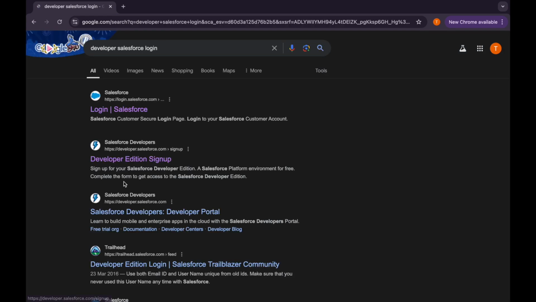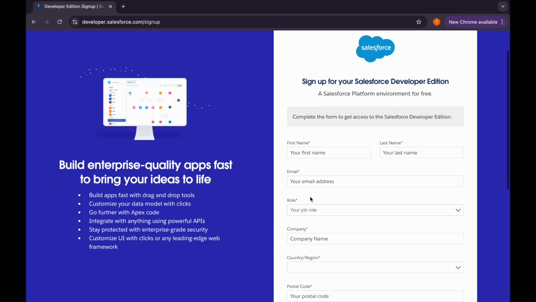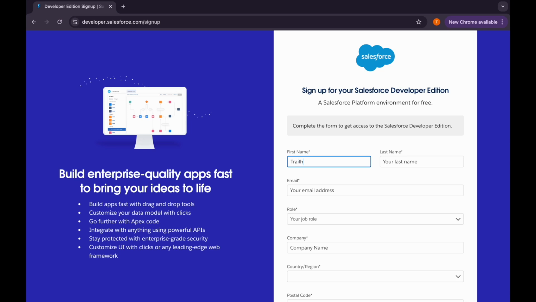I'll be clicking on it. Then you can click on this second URL, that is developer edition sign up. You will see this page, and if you don't, then please go to the description. I'll be pasting the link, or in the first comment. You can fill out all these details, that is Trailhead, last name is Ranger NJ, and we'll be giving our mail.